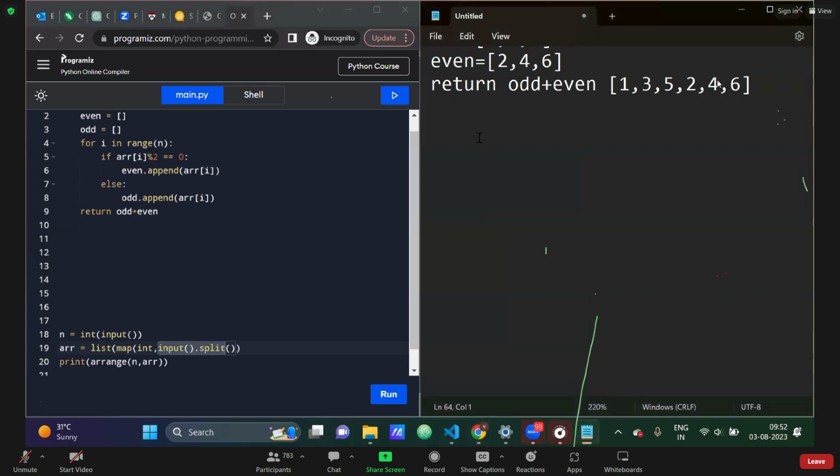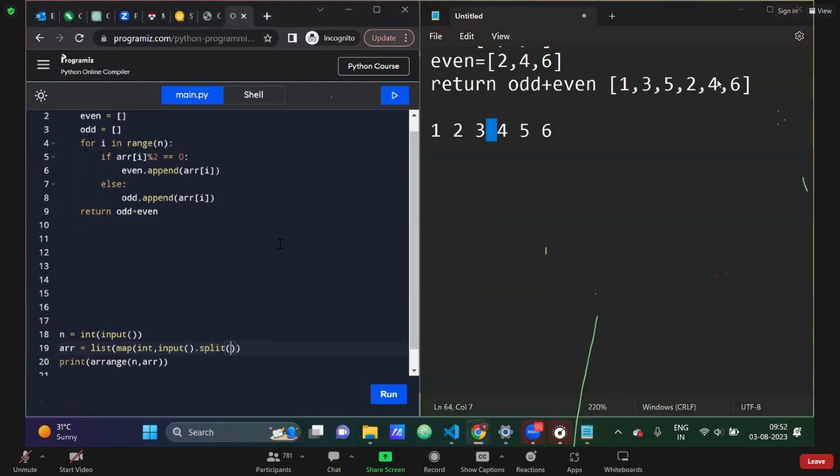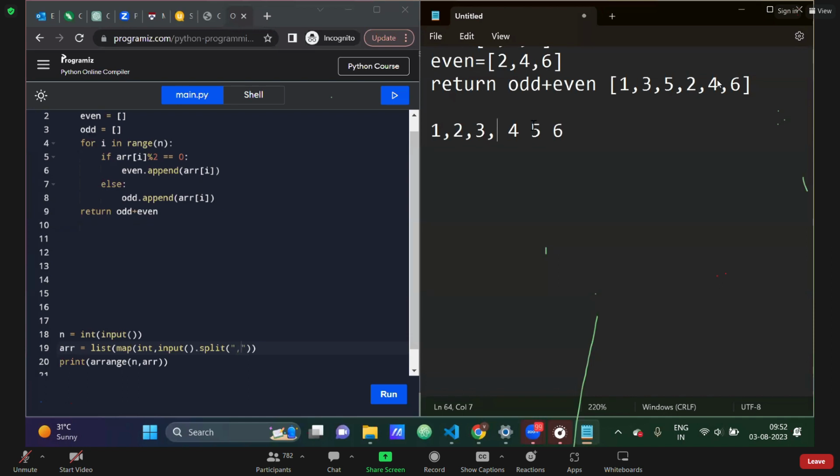That means, my input is in this way. What the statement is saying is you need to split the input at spaces. I mean, if it is empty, then it's nothing but spaces. So if I have commas in the input, the split function will be like this: you need to split the numbers at comma. So I have mentioned comma here.